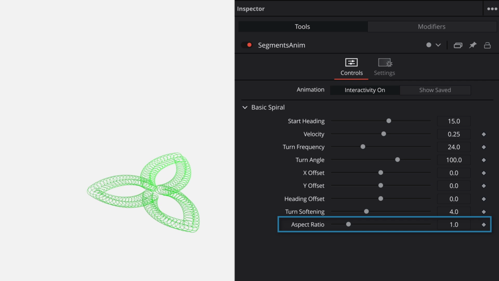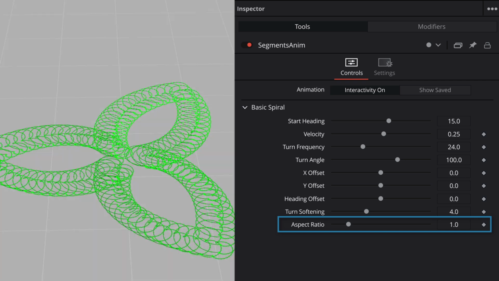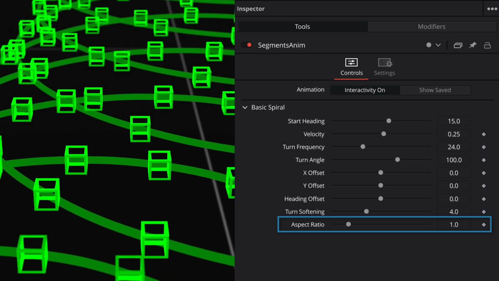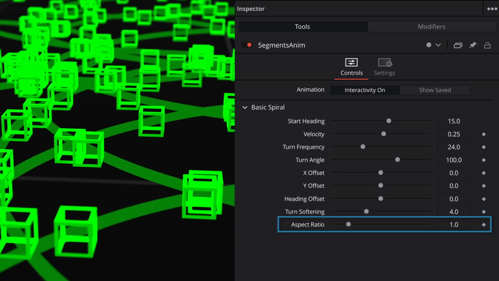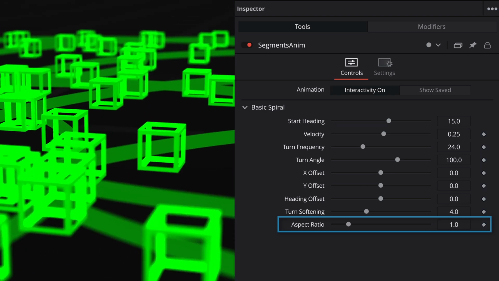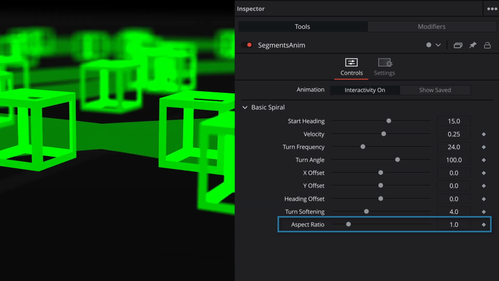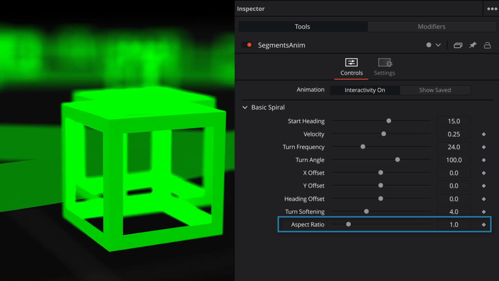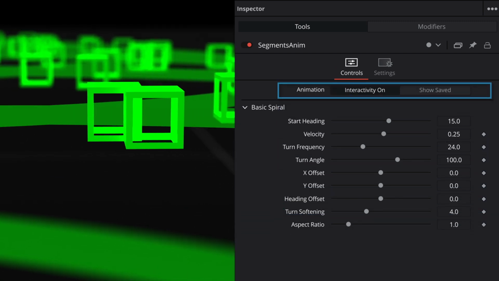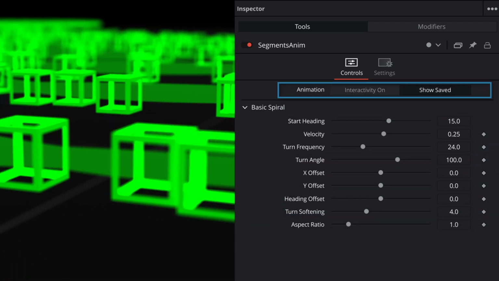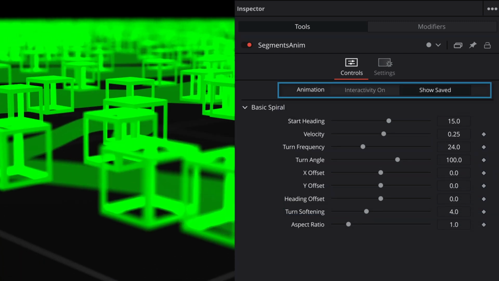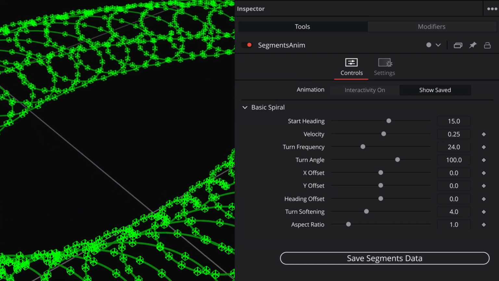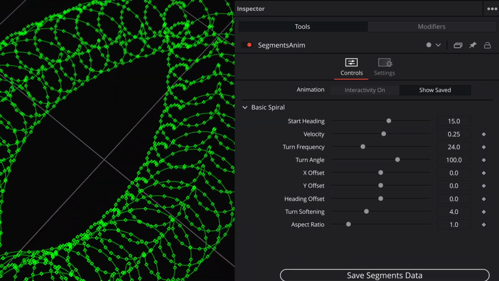When you find yourself creating complex shapes, you may need to work in a composition with thousands of frames. This may become very resource intensive, as the tool uses a simulation algorithm that needs to process each prior frame to calculate the current frame. If you find your machine is having trouble keeping up with the animation, you can select Show Saved here to prevent the Segments tool from trying to update the animation as you work on it. It will instead show you the last animation you saved by pressing the Save Segments data button.